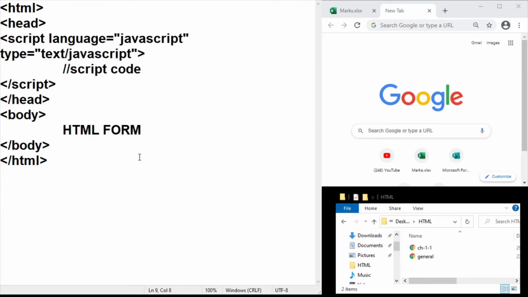Okay, so in our previous session, we created this general structure of an HTML file. In this session, we are going to read something from a text control using the HTML form, and we are going to display it back to the user. So the first thing we are going to do is to create a form and the input control.